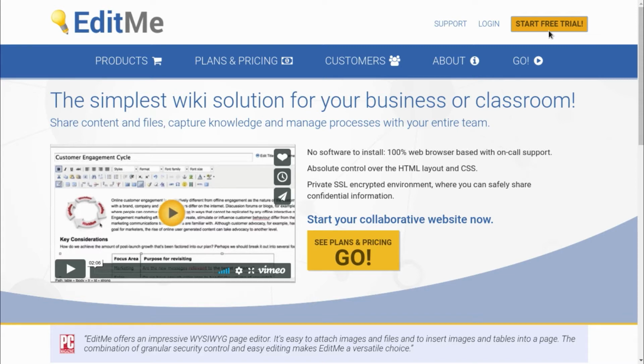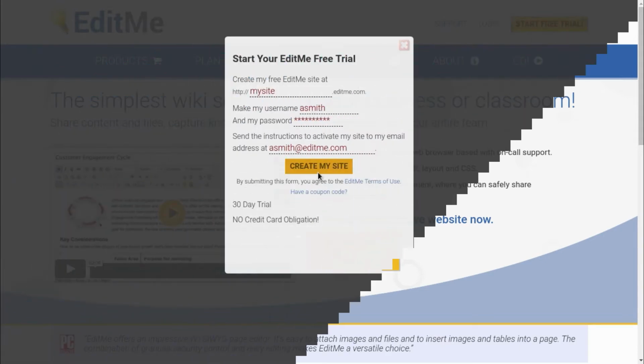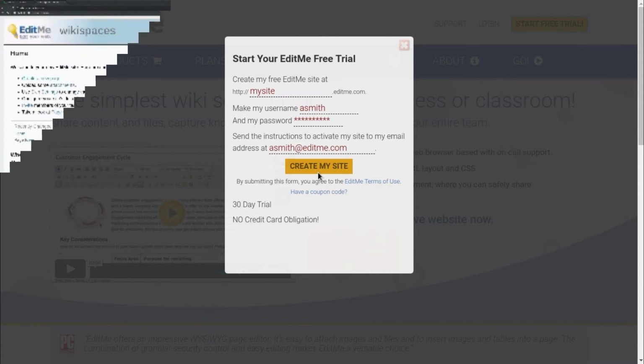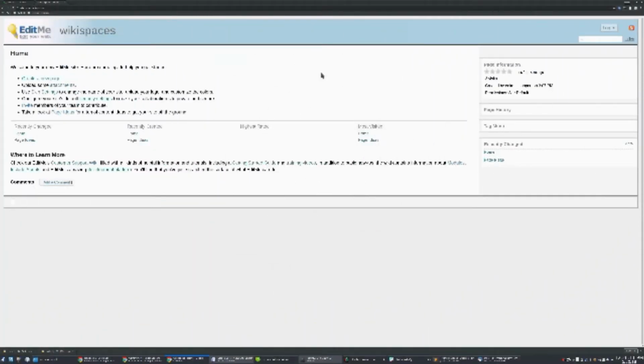Just go to www.editme.com and click Start Free Trial. After completing the form, you'll receive a confirmation email. Click the link in that confirmation email to activate your new EditMe site.